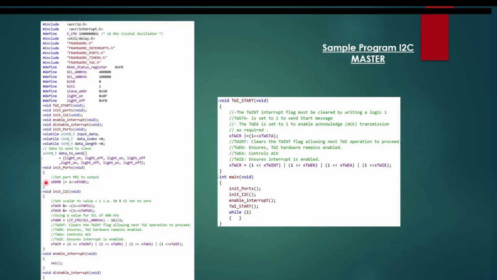So let's look at the init ports. Now this routine is going to initialize the port B, pin B1, where the LED is connected, as an output, so we can turn on and off the LED.